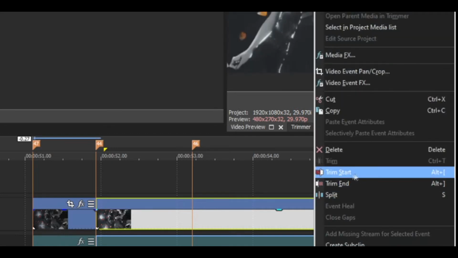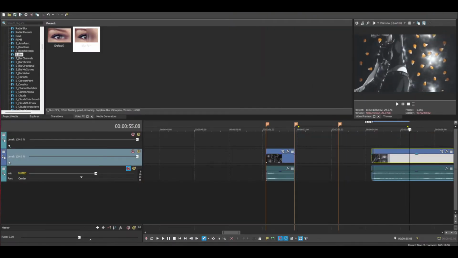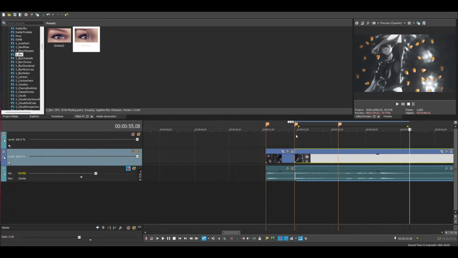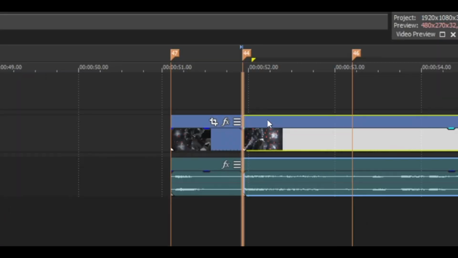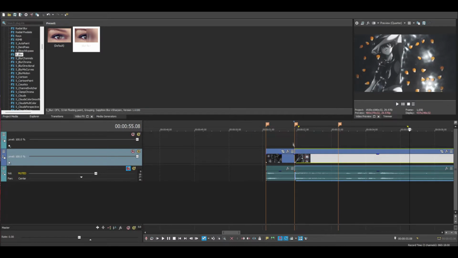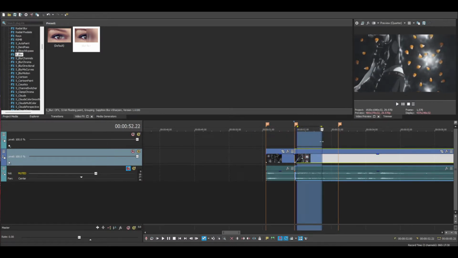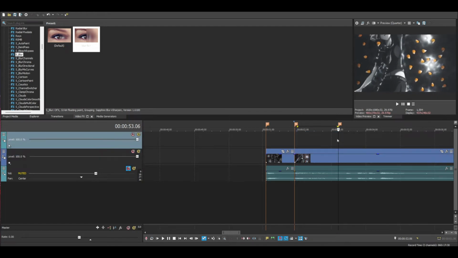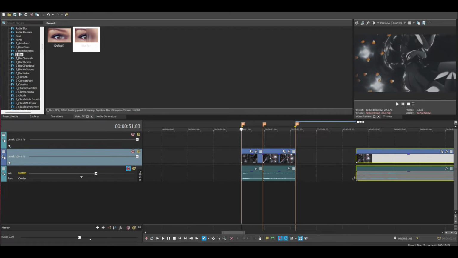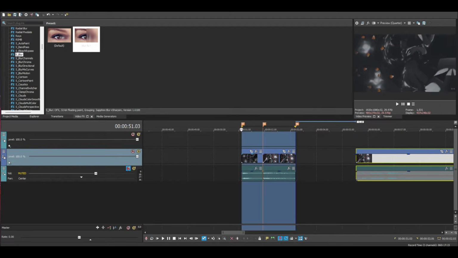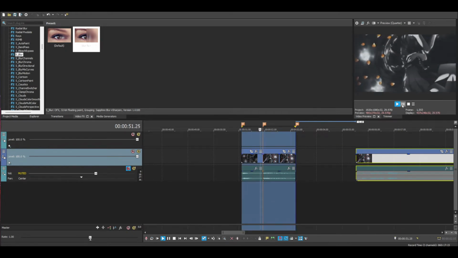You want to click on trim start, or Alt and the bracket key right here, but I like to just click on this. Now you want to drag this forward to this marker right here. It should pop up orange, as you can see. Then once you have that, just do the same thing. Make sure this is the same clip, go to your marker, right click, and split that.